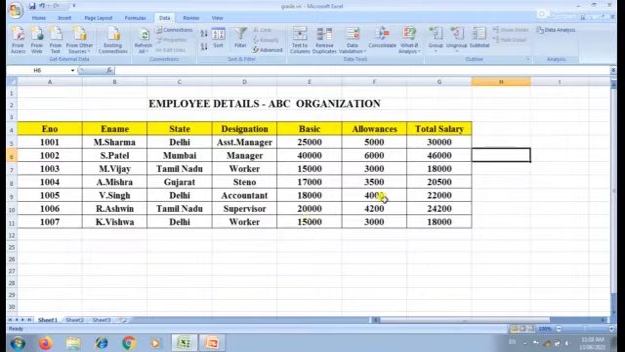First, what we have to do: in which column, in which cells you are going to apply the conditional formatting, you have to select that cell. So basic, under the basic column it contains some values. Now I'm going to apply this conditional formatting to these cells. First you have to select the column basic. This is the first step.